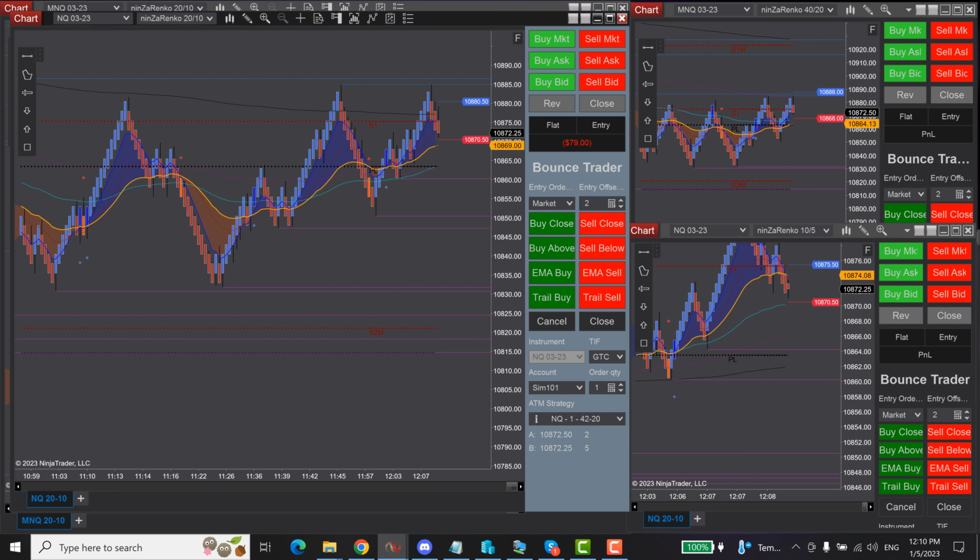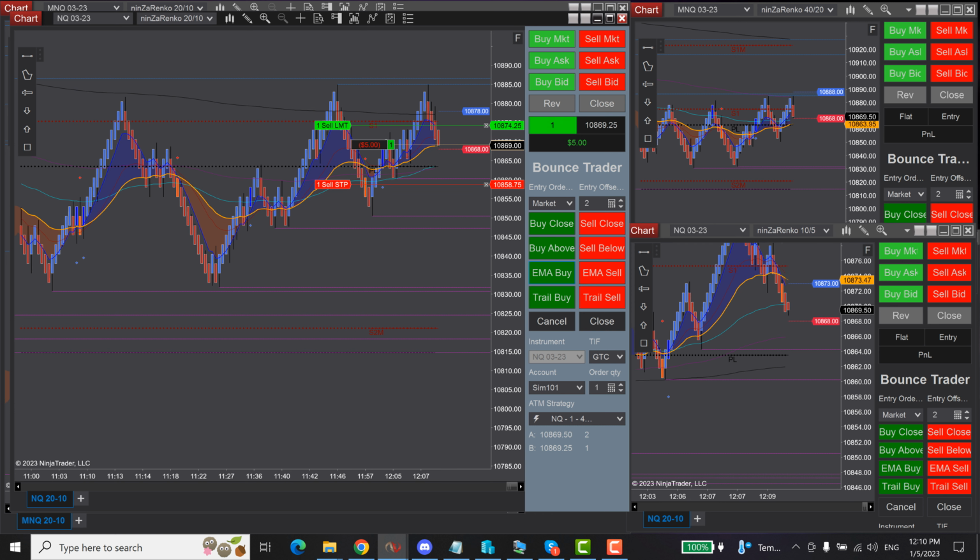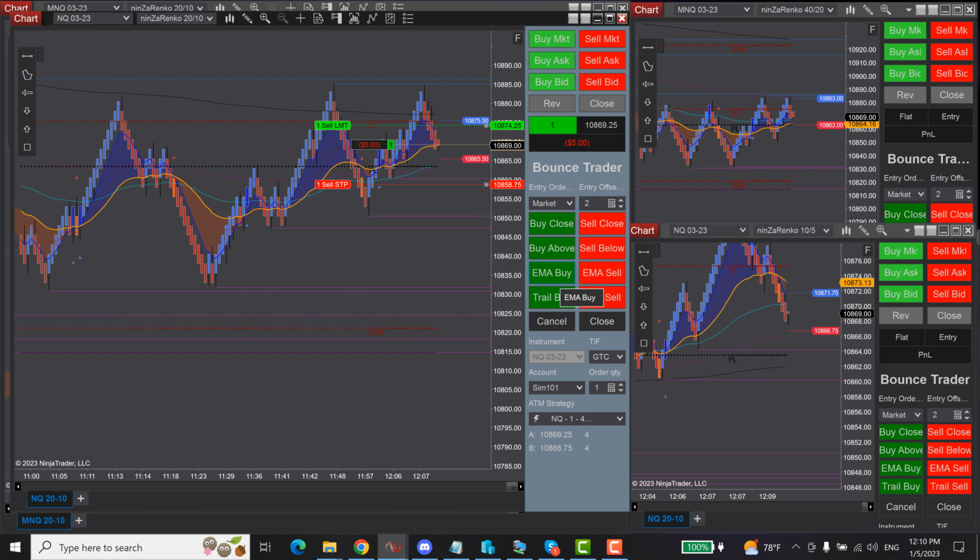So your strategy is selected here. In order for the EMA button to work, price has to be above the EMA, and then you activate the button. With EMA buy, it doesn't wait for the bar to close. It opens when price reaches the EMA level. That's the only difference between the EMA button and all other buttons.